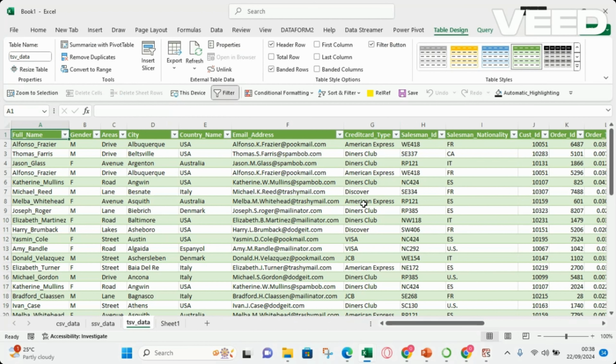So this is how it is done. This is important because over time, when they want to send a data set to you, you might be receiving them in this form of text files, TSV, CSV, SSV, and so on. You must be able to import them into your Excel worksheet.